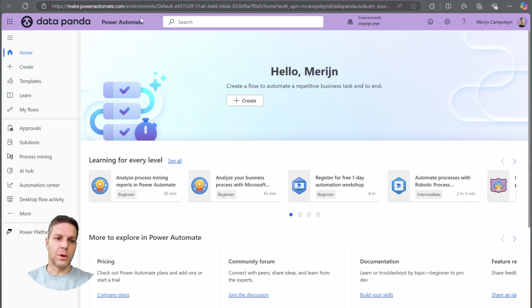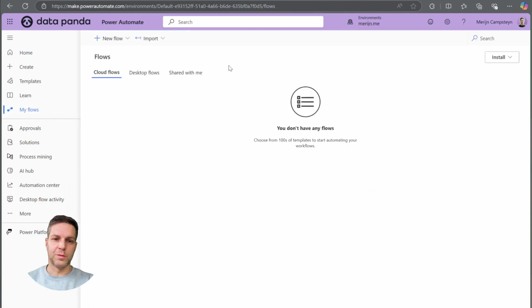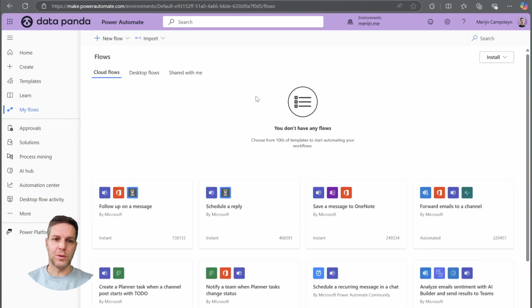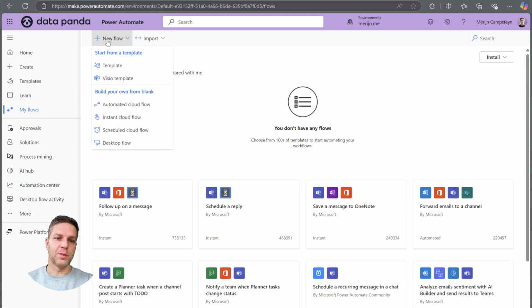Once you are in Power Automate, you go to My Flows. So this is where you can configure all the different types of automations. I don't have any flows configured yet, so I'll start with a new flow. Click here on New Flow, and then there are a couple of options available. So you can either start from a template, and you can see some of those templates here already. So templates are some predefined automations, some logic steps that have been pre-created for you.